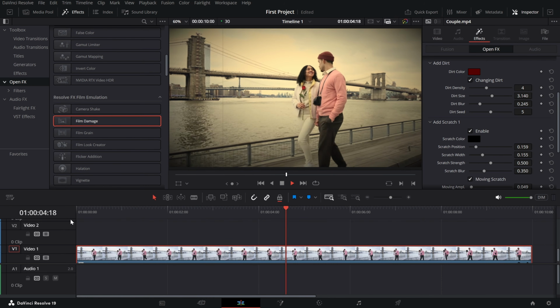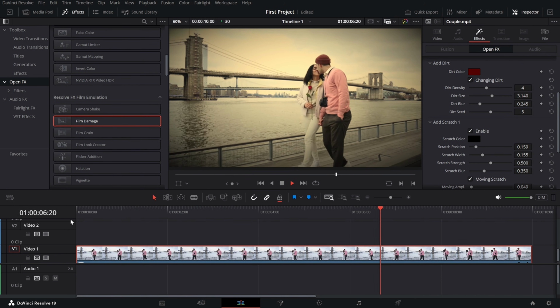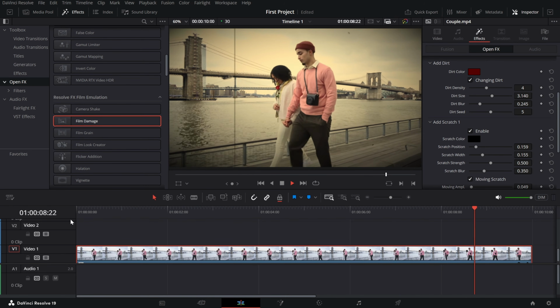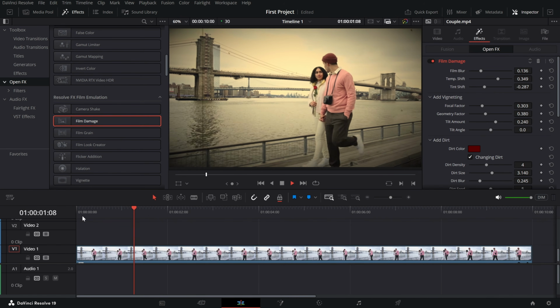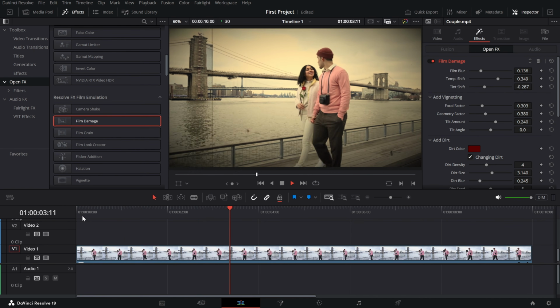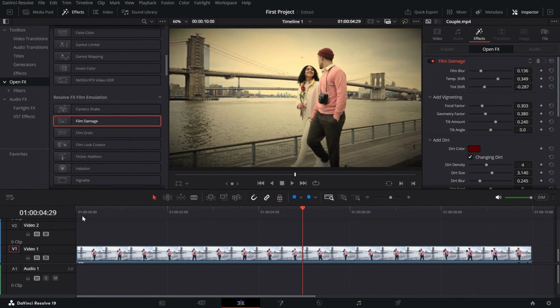When you're done, preview your timeline to see your masterpiece come to life. With these tweaks, you can fully customize the film damage effect to fit your unique vision, and that's it. You've mastered the film damage effect in DaVinci Resolve.